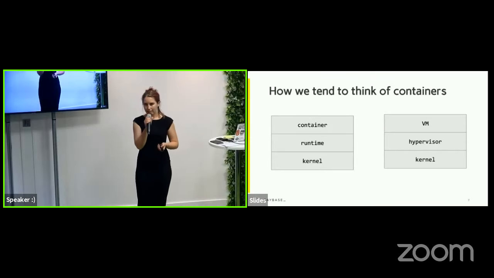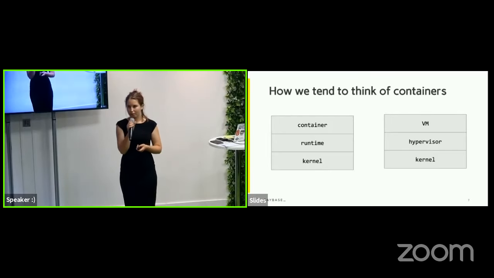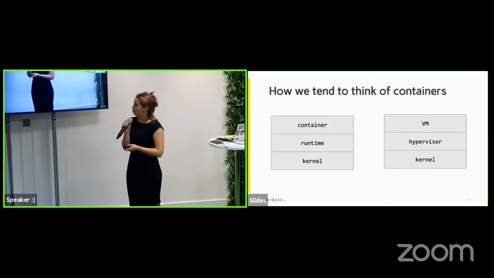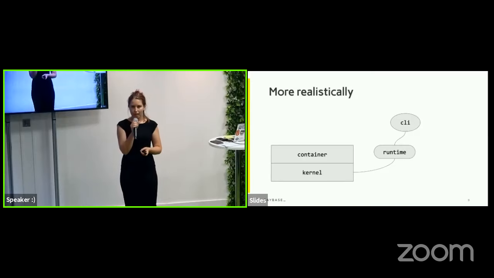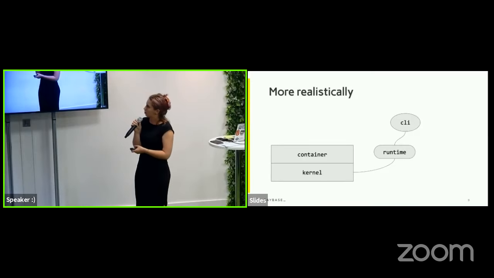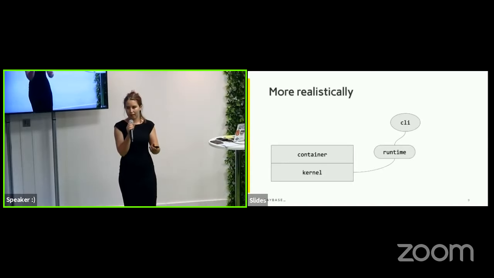But in reality, that's not how a container works. A container is just an isolated process on the kernel. So really, the diagram would look more like this. You have some sort of client that talks to a container runtime, and that runtime gives commands to the kernel to create these isolated processes that we like to call containers.